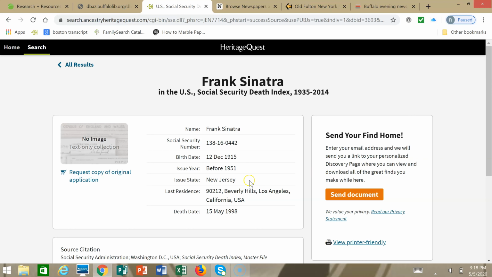This says that he was issued his Social Security number in New Jersey. It gives his last residence as Beverly Hills in California, and then it gives the exact birth date. So this is really helpful for finding more recent birth information and death information, because a lot of times for privacy reasons, states don't allow you to access recent death certificates or more recent birth certificates.